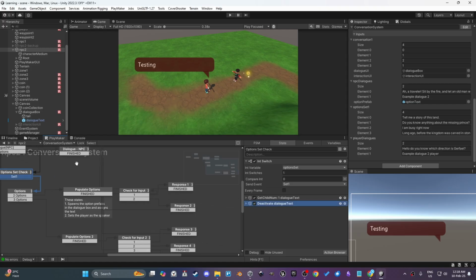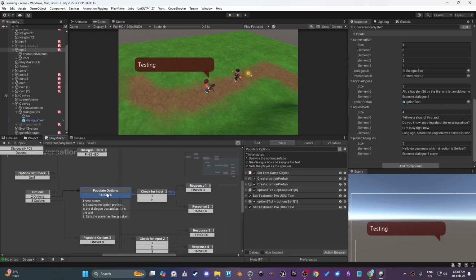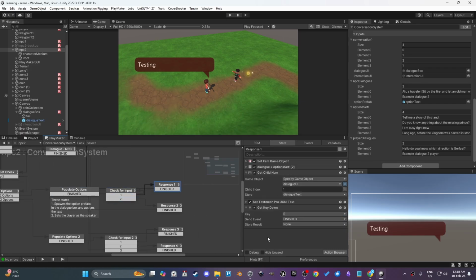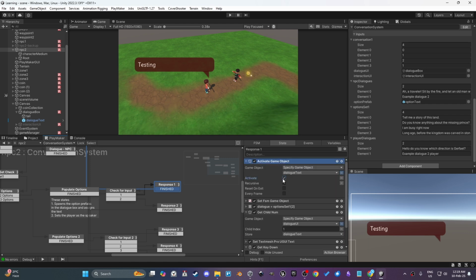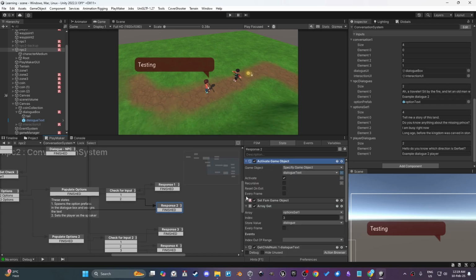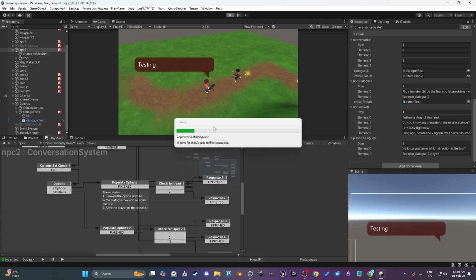And once we have a reference, we don't need the first action. So here it's going to go to option and it's going to check for input. And once we click on the input, it would activate the dialog text again. And let's just add that everywhere in the responses. Alright, so let's hit play.